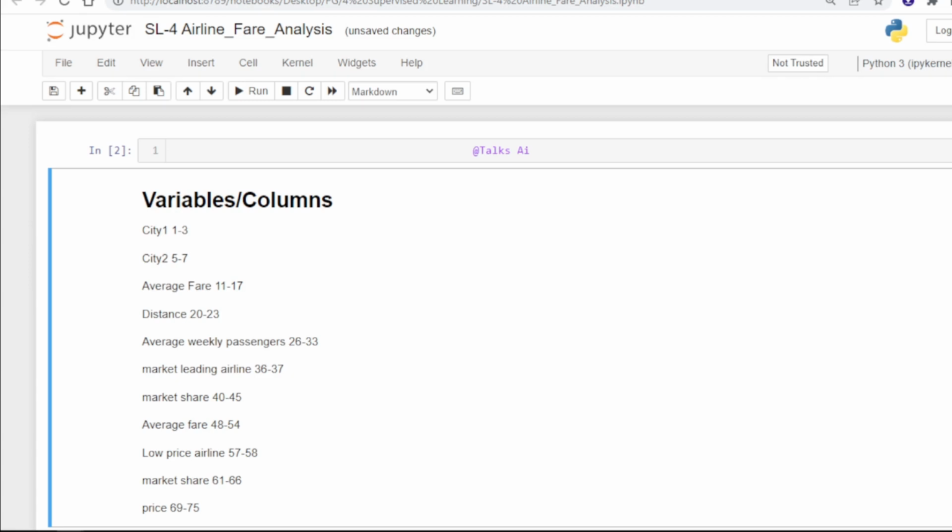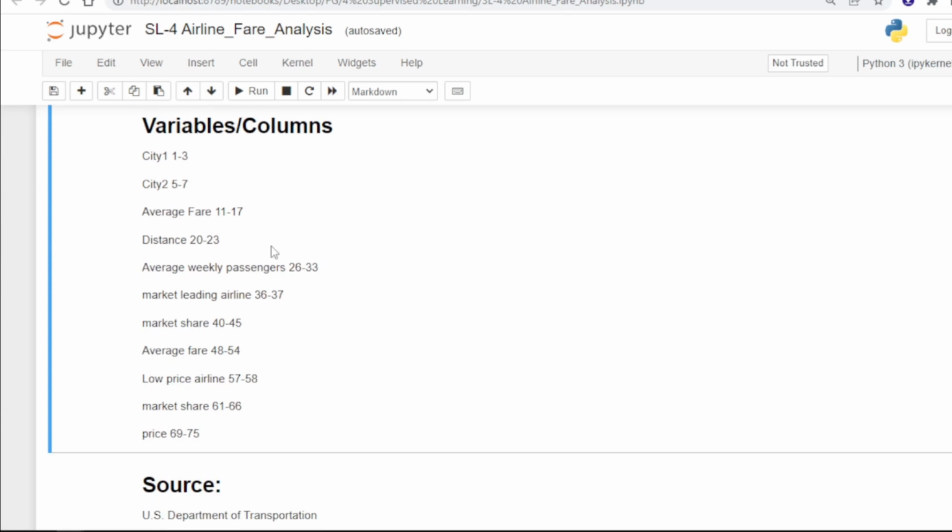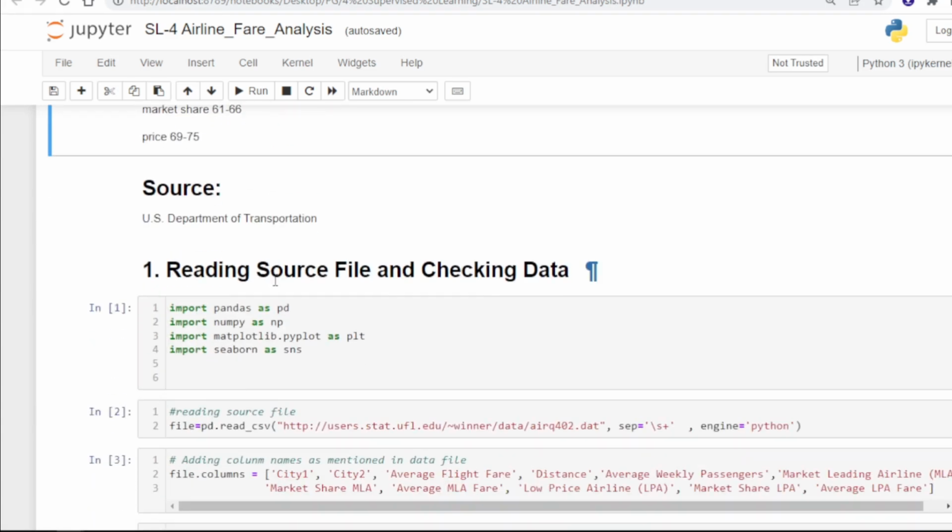So here we have basically airline fare analysis. We are going to do analysis on airline fares, right? In this video we will particularly be talking about linear regression. So let's start with the deep study. These are the variable columns that we have in our data source.